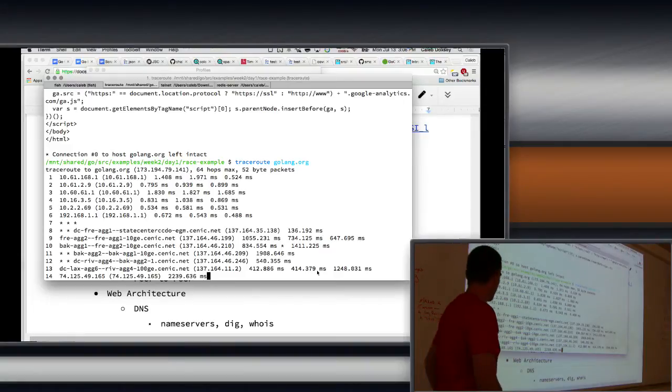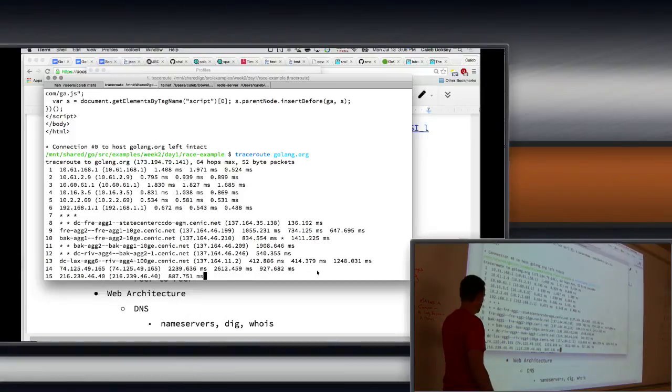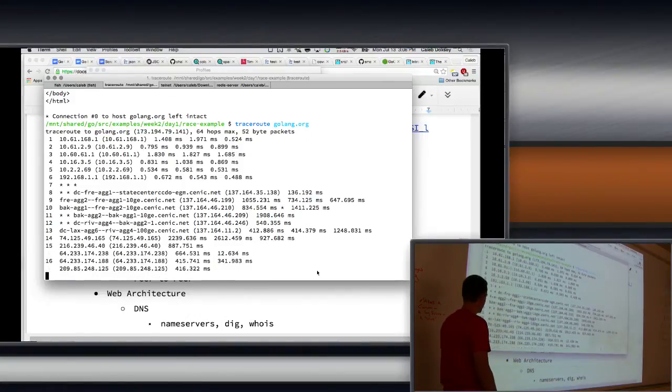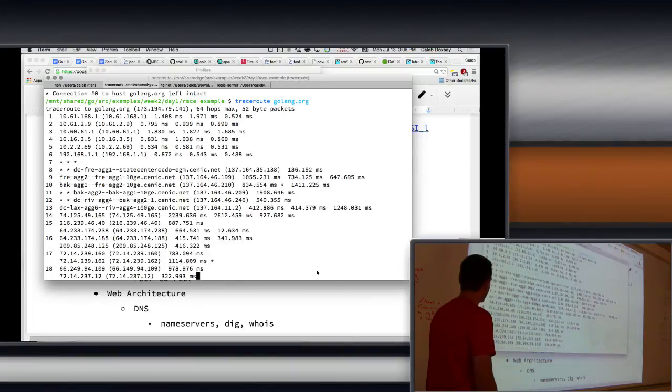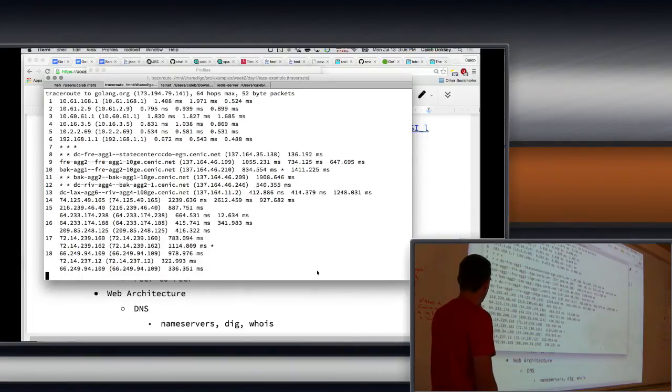But anyway, this might be the final one actually. Nope. I like the DCLAX. Yeah, that's telling me something. Yeah, that is telling you something, isn't it? DC Riverside maybe. Baker's Ag 2. I don't know what that is. Fresno Ag. That's about right.